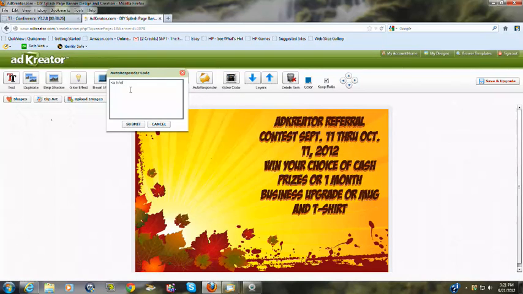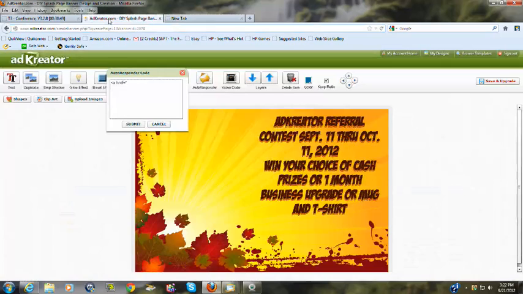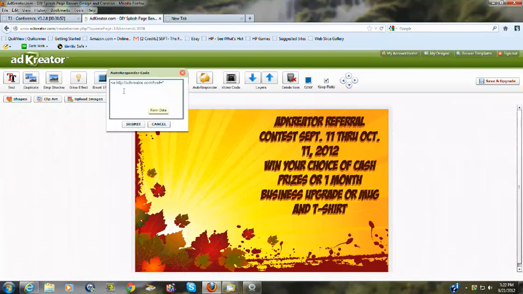You type A HREF equals, and then quotation marks, and I'm going to get my AdKreator link. I'm copying it and putting it in here. Paste. Whoops, I did that wrong. I'll just go back here and fix it.